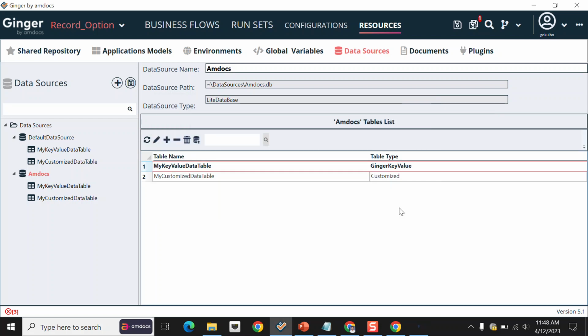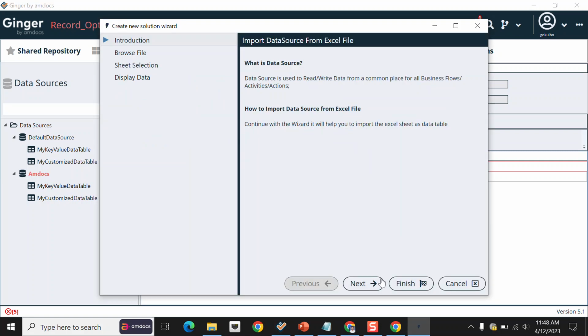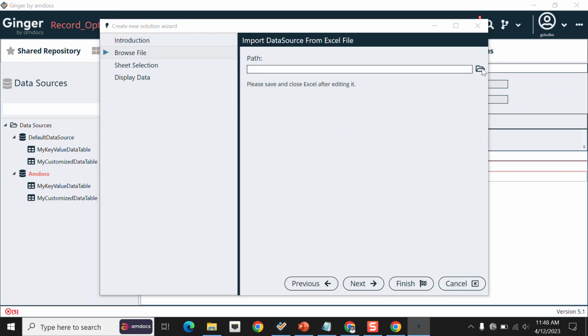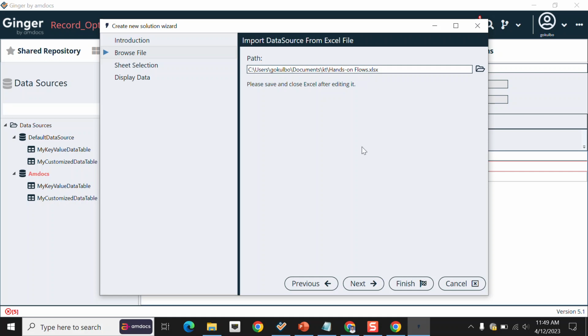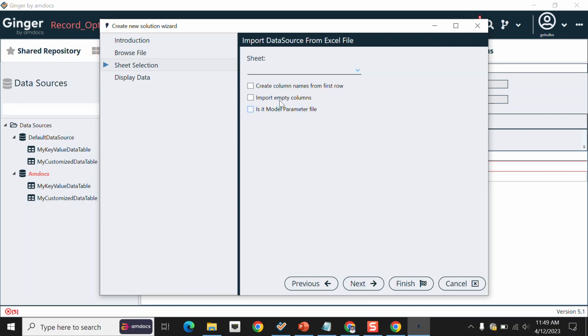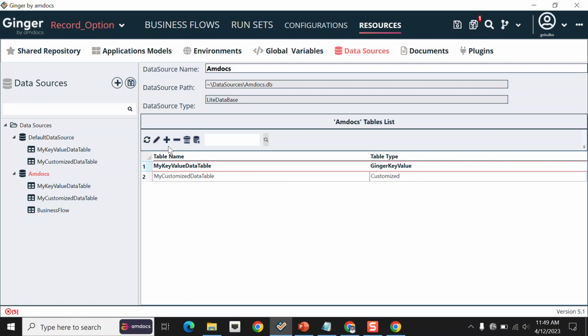Maybe this Excel has some problem. I'm choosing another one. Okay, I'm selecting the other Excel, next. As you can see here, we have selected this Excel path, then next. Then select the business flows, and then just finish. As you can see here, all our data is showing.